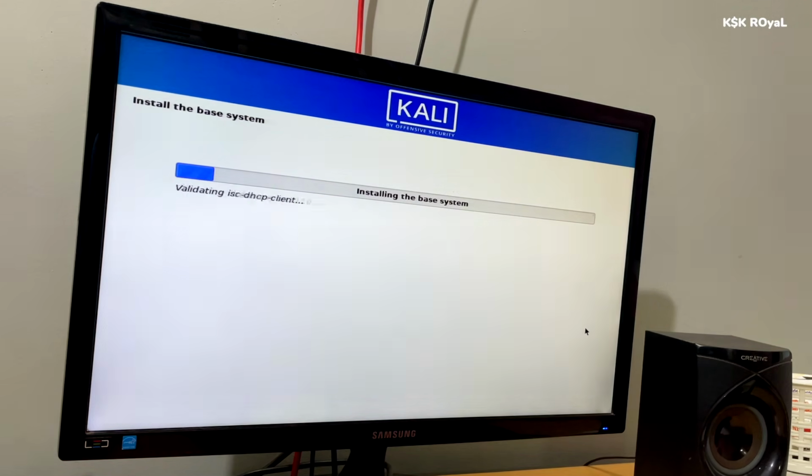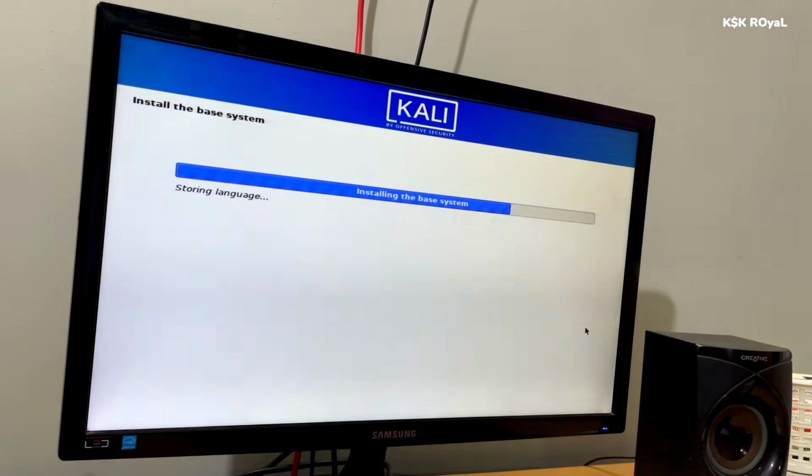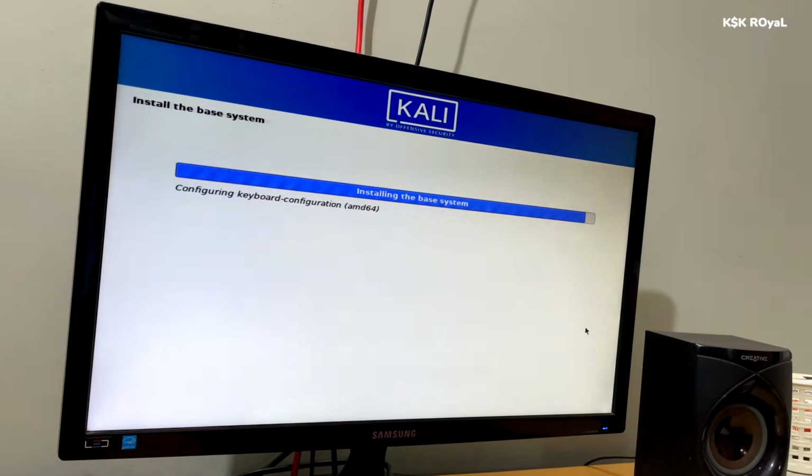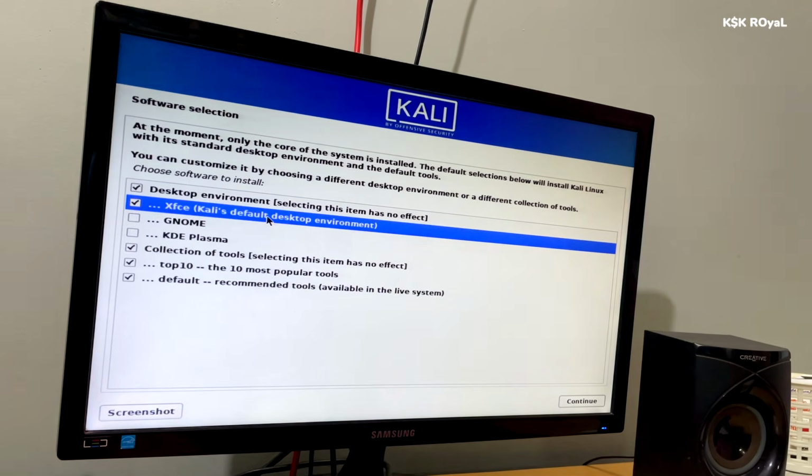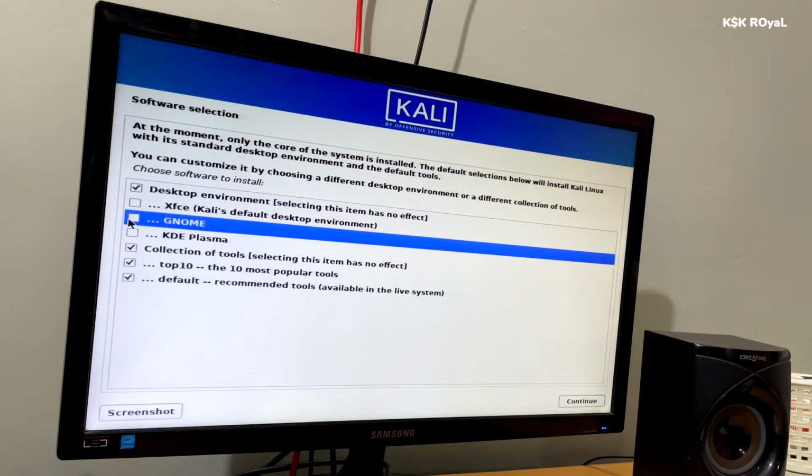Now the installer will start installing the base system. Now once it's done, you will be presented with this menu where you have to choose to install a desktop environment. You can choose GNOME, KDE Plasma, and XFCE. Now in my case, I'm going to install a GNOME desktop environment and tap on continue.